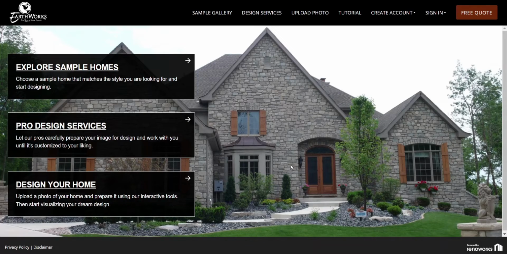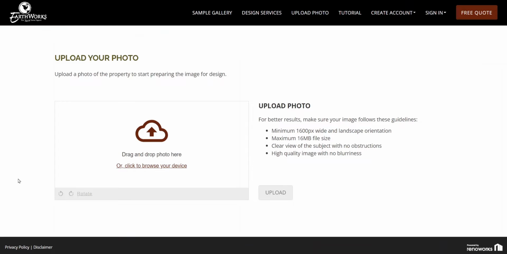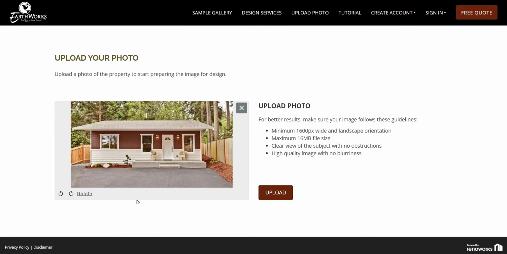When working with the visualizer, you have the option to upload an image of your own home and use the tools to prepare it within the visualizer. To do that, go to the Upload Photo page. The image can be dragged and dropped into this box, or you can click on this box to pull up your files on your device and select the one you would like to use. Once you have the correct image in the form, click the Upload button.